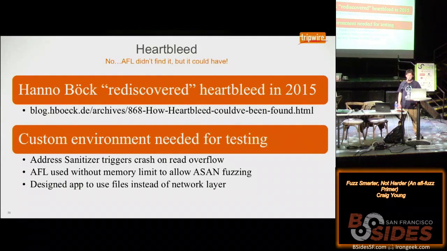Another hurdle to overcome here, which is perhaps something many of you might encounter if you want to start fuzzing network applications with AFL, is that AFL is designed to take input from files, not network sockets. So in order to work through this, the application was rewritten slightly to make a standalone app that was taking advantage of files to pass along messages and be able to fuzz those message formats. And it did, in fact, find the buffer overread condition within the Heartbleed extension.